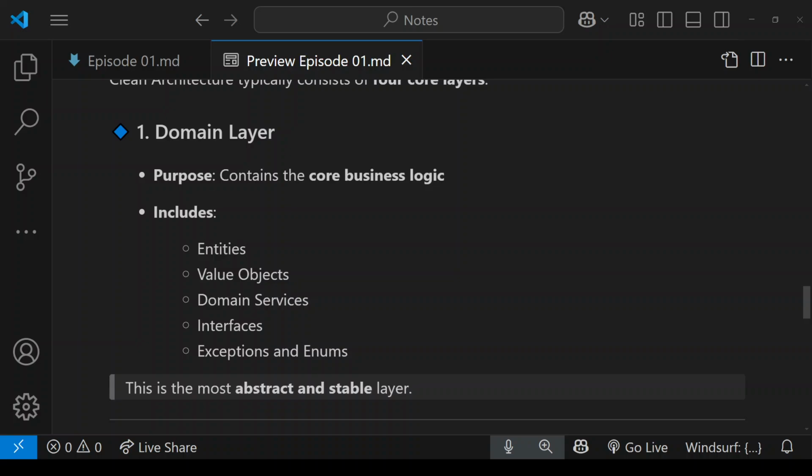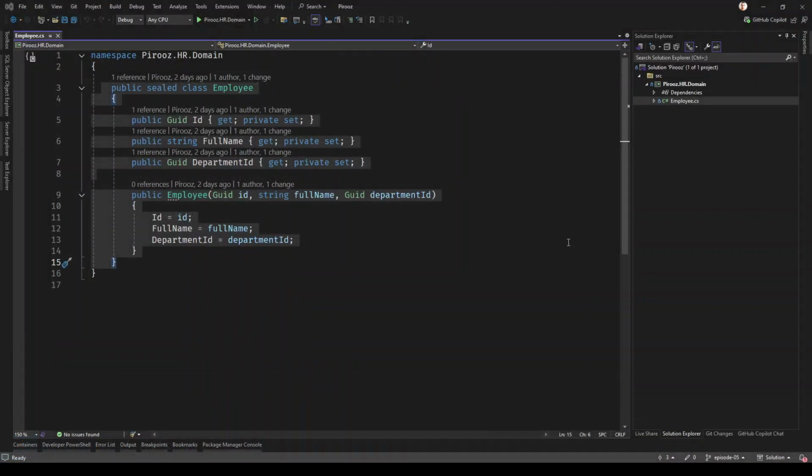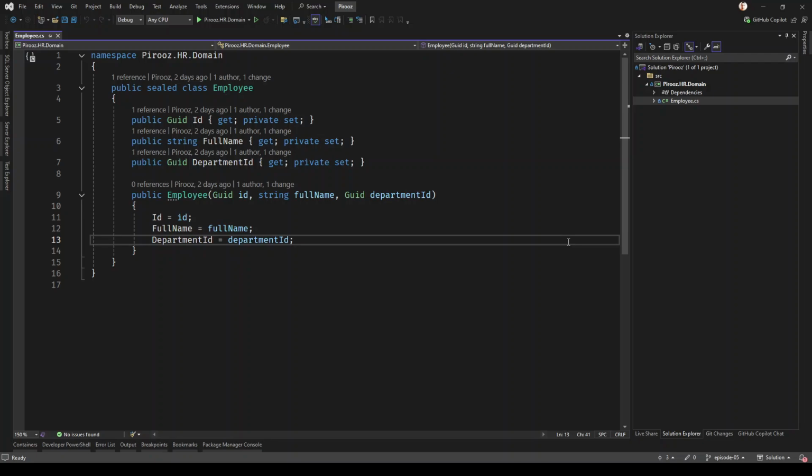We are going to implement each one of these inside of the application that I have created here in Visual Studio. So you will see examples of entities, value objects, domain services, interfaces, exceptions, and enumerations, little by little. So not only will you understand the idea behind each one of these concepts, but also you will be able to implement them inside of a real project.